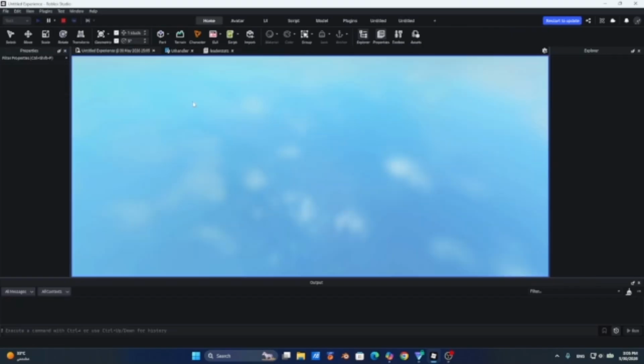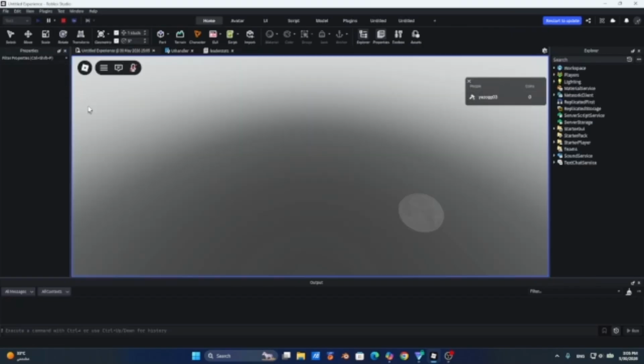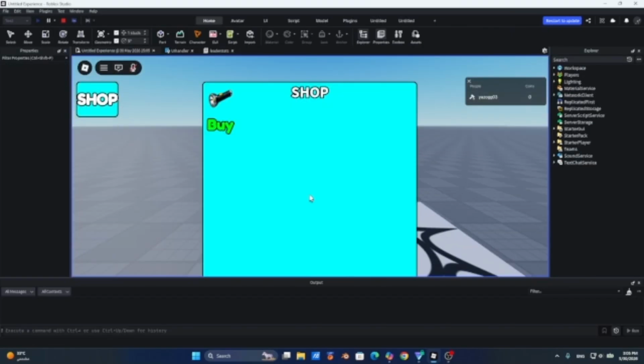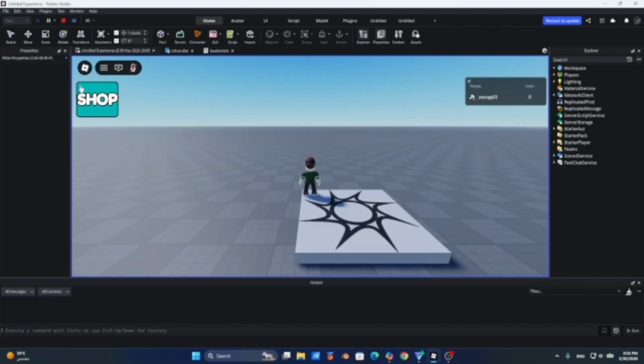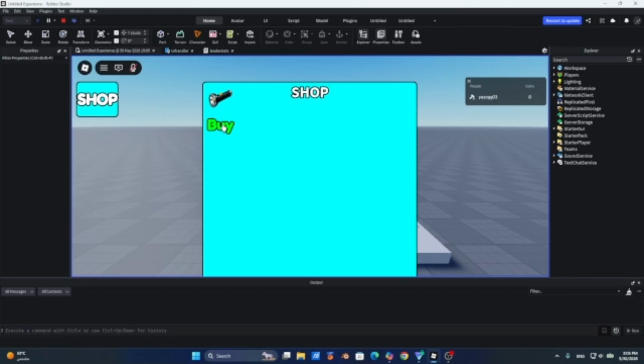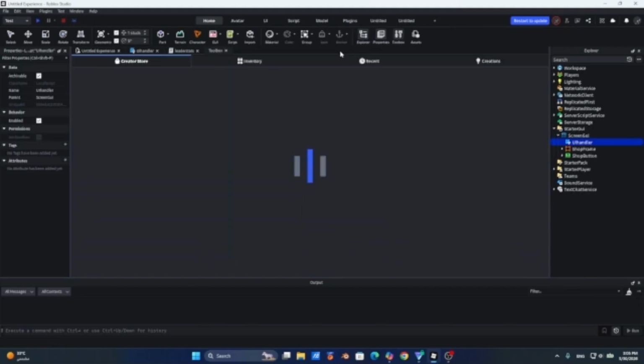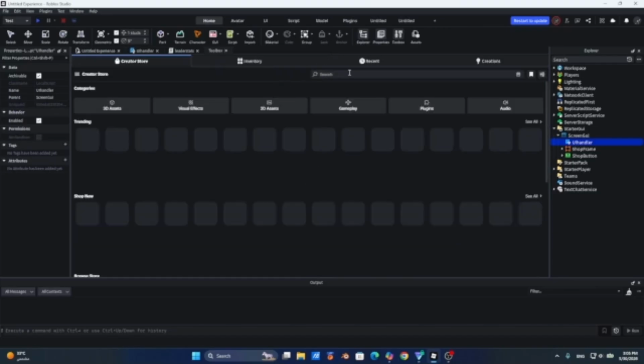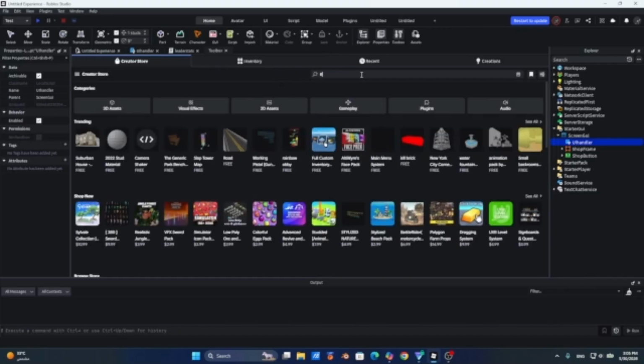Now I can real quick show you this. Now I can see it. Now I can't. Now I can. Now I can't. So I want to buy this flashlight, but I can't. So I'm just gonna quickly go to the toolbox, get me a flashlight real quick. Just gonna search flashlight.